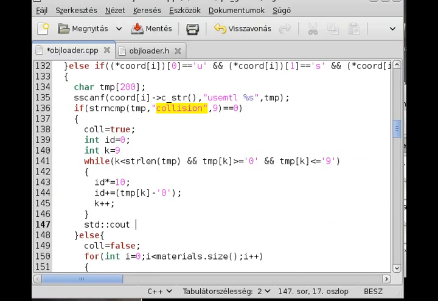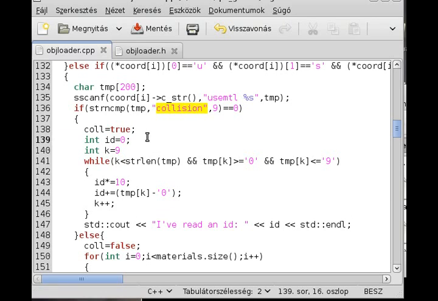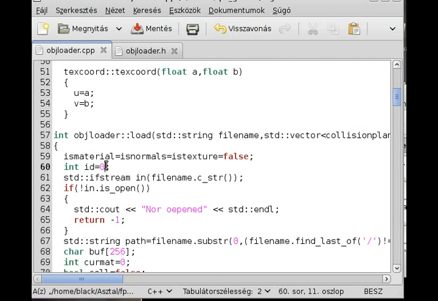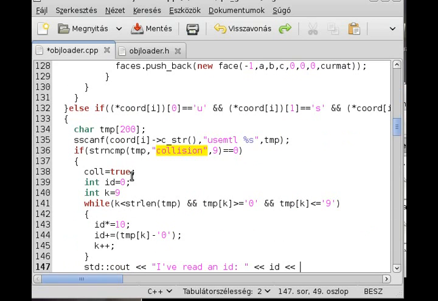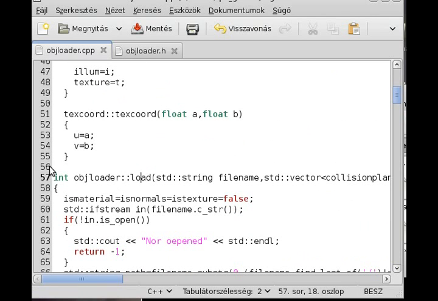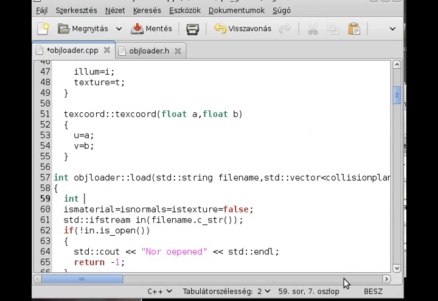So let me just write out std::cout "I've read an id" and write out id for debugging purposes. Alright, and actually let's move this id up here, so I can access it from other places. Okay, and now I can make a variable somewhere in the function scope. So let's make an int, and I call it material id, and let it be -1 by default.